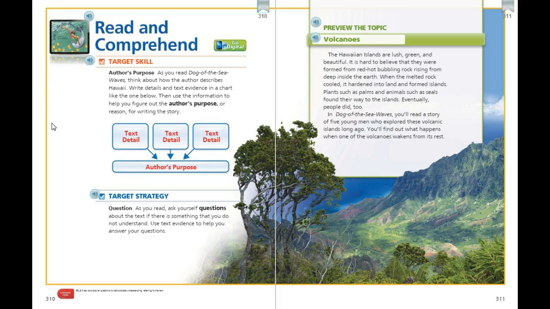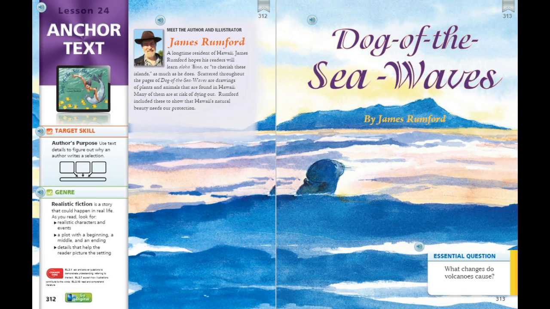Plants, such as palms, and animals, such as seals, found their way to the island. Eventually, people did too. In Dog of the Sea Waves, you'll read a story of 5 young men who explored these volcanic islands long ago. You'll find out what happens when one of the volcanoes wakens from its rest. If you turn the page, you will see the author, James Rumford. You can read about him there.